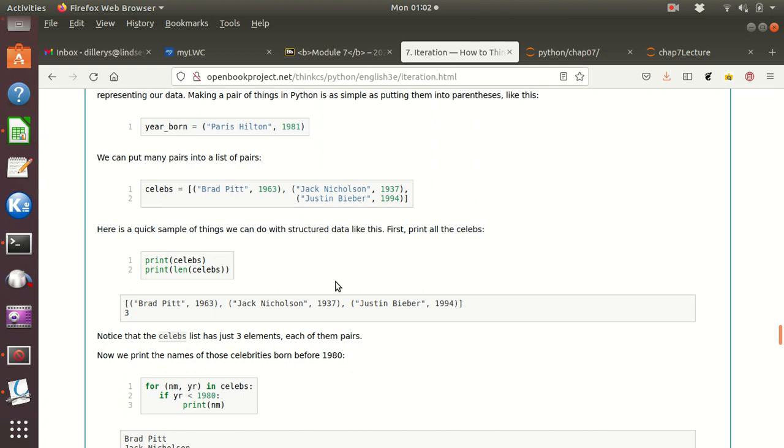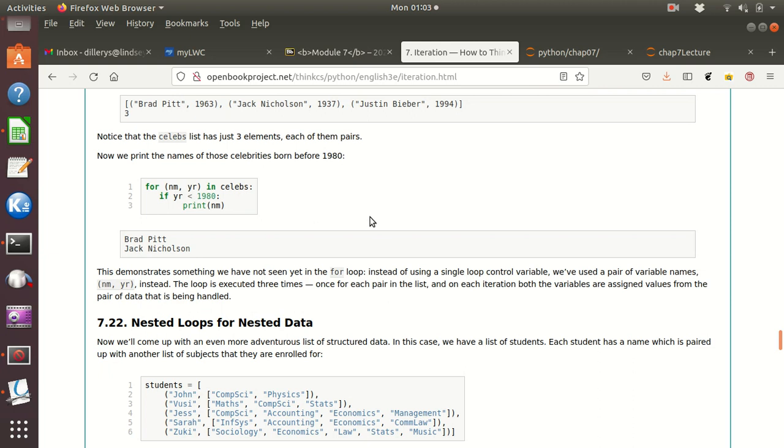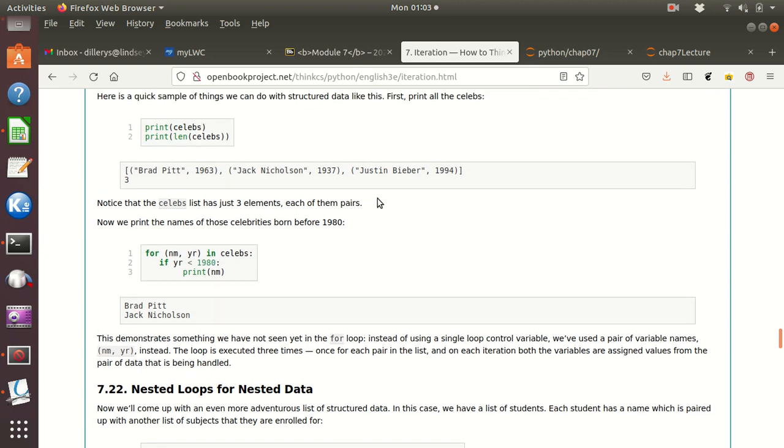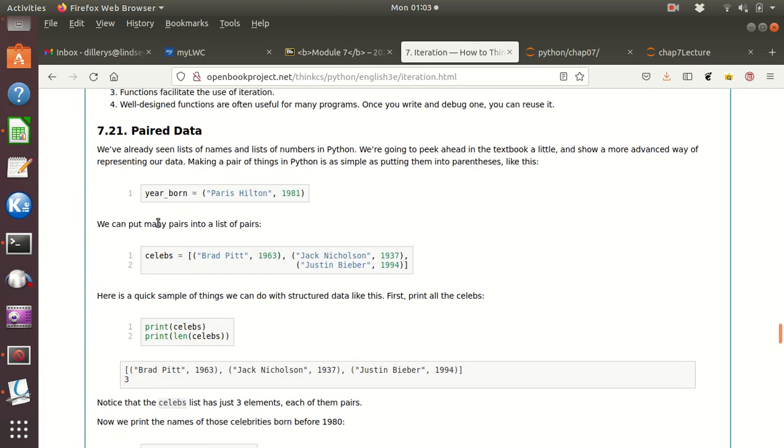Okay, and here they show then a nice for loop to sort through and only get the years that they want. Okay, so prior to 1980 is what they wanted, and let's see, so we can kind of put all that together ourselves. We don't need the year born thing, but we do need the celebs.